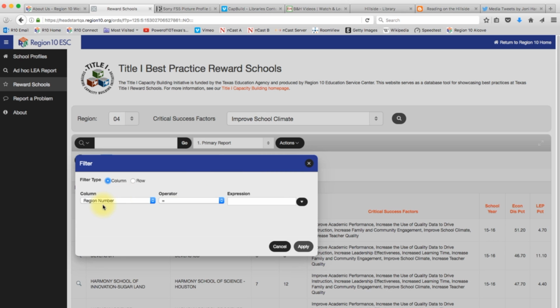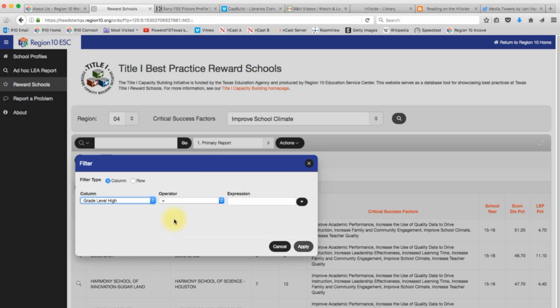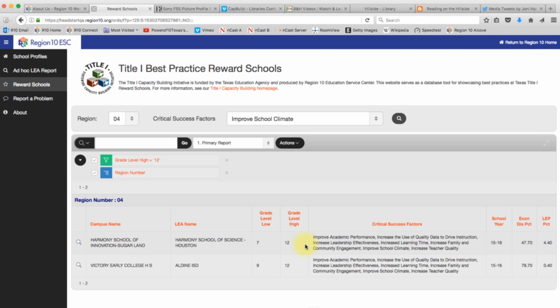And let's filter by grade level because I want to find a school that's a high school. So I'm going to go down to grade level high. I'm going to put equal in the center, and under expression I'm going to put 12. And then I'm going to click apply. And now I have 2 high schools in Region 4 that highlight improving school climate.